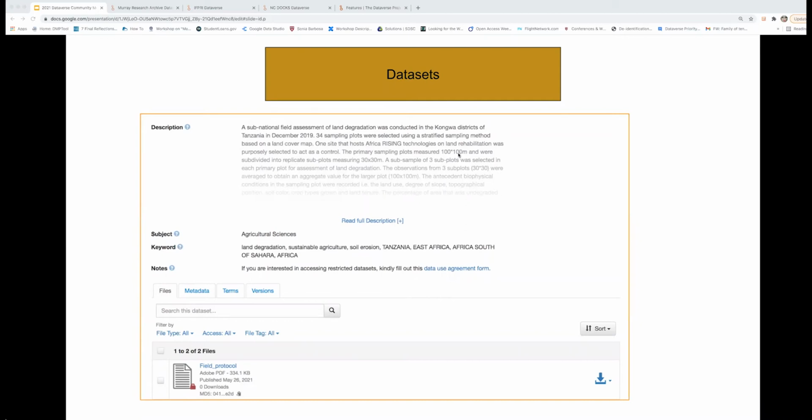But what I wanted you to notice about this page was that when you have a data set, the citation is literally at the top, and then you get the description, you get some metadata, but you also have a metadata tab that will expand and provide more information, but you get a file page, metadata, terms, and versions. Every data set has that information. Okay.